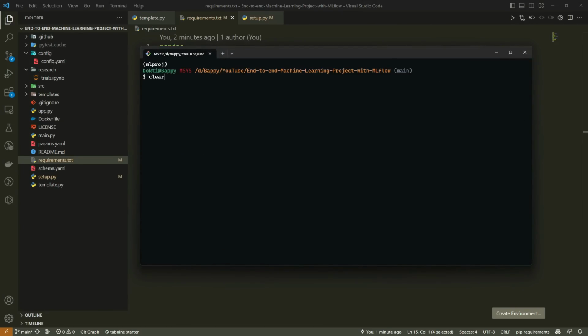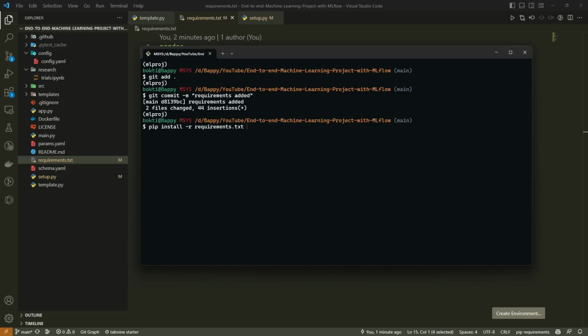I'll just write git add. I think I already have the command git add. Then git commit. I'll change the commit message here, requirements added. Then I'll just write git push origin main.